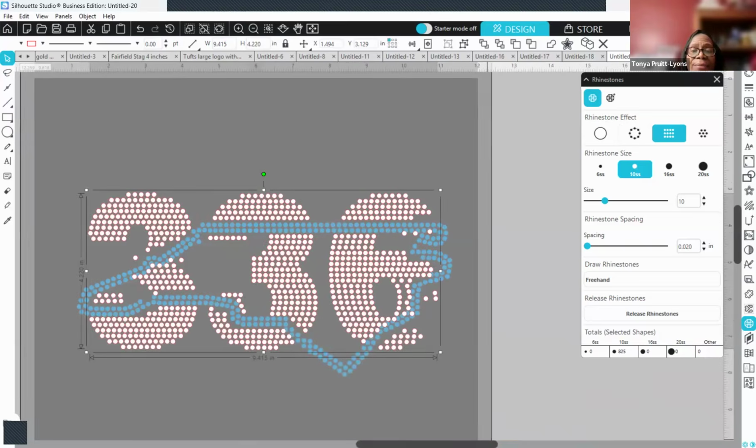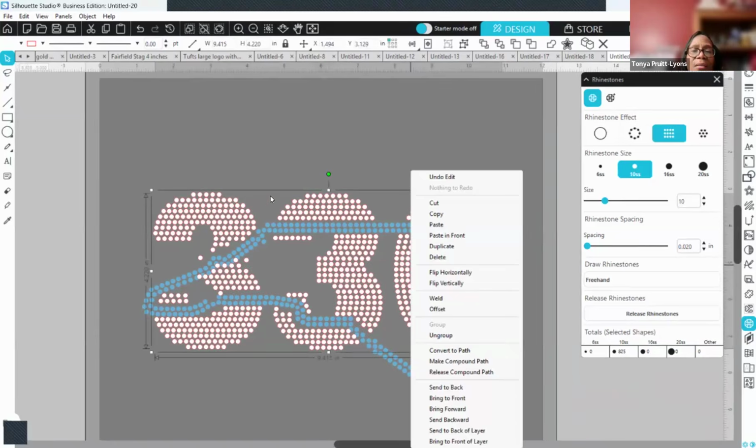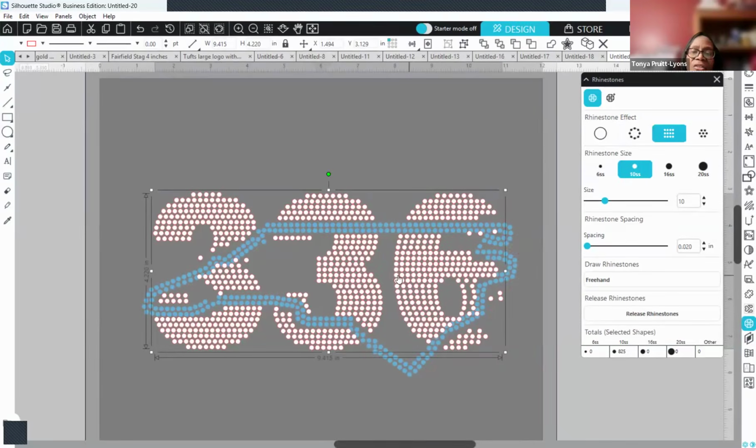Now that I have that, I'm going to just look at it and make sure it looks like what I want it to look like. For the most part, it does. I'm going to release the compound path for the 336 so that I can start making some adjustments, because as you can see, we have some stones that are overlapping or touching, and we need to go ahead and fix that in order to finish out this particular design.